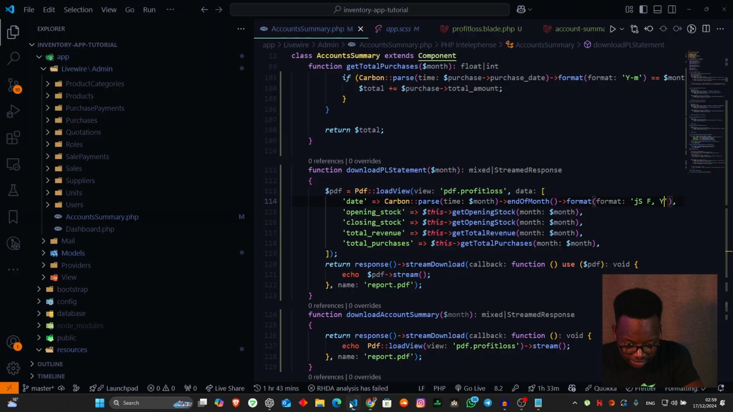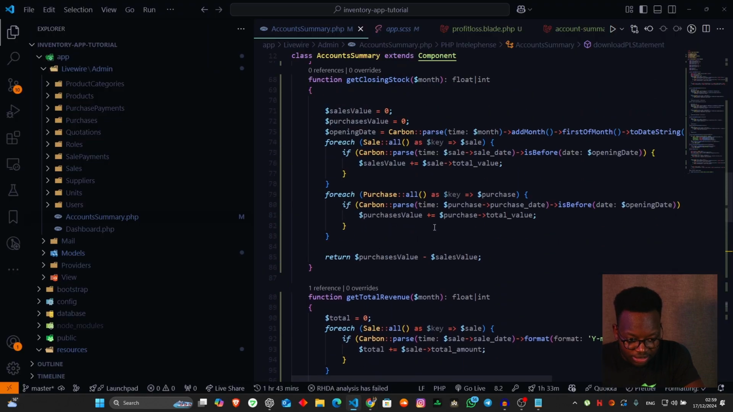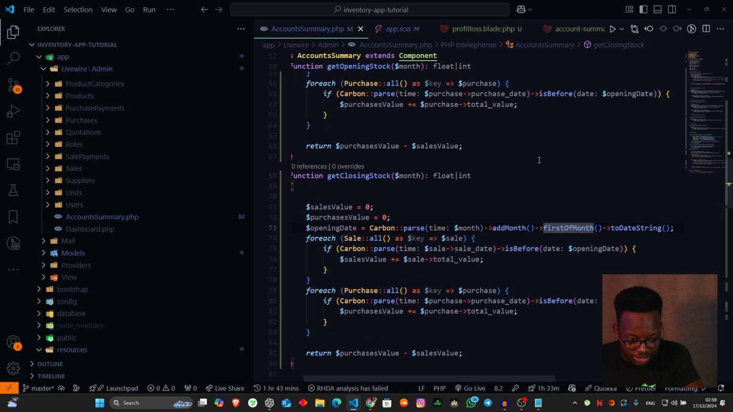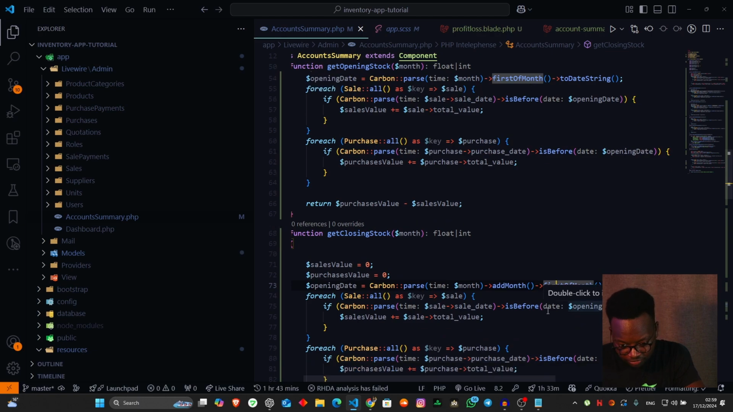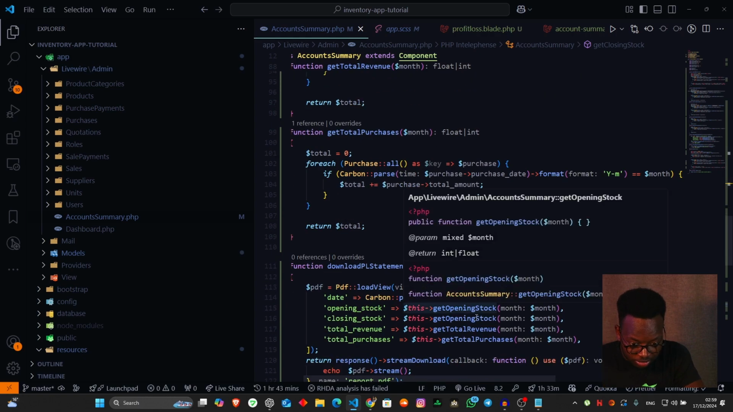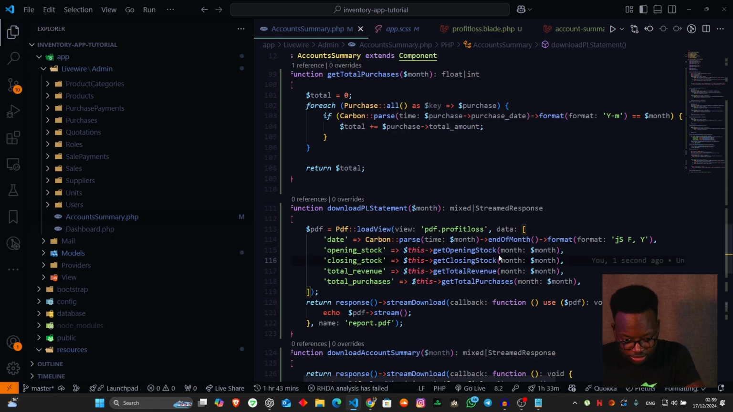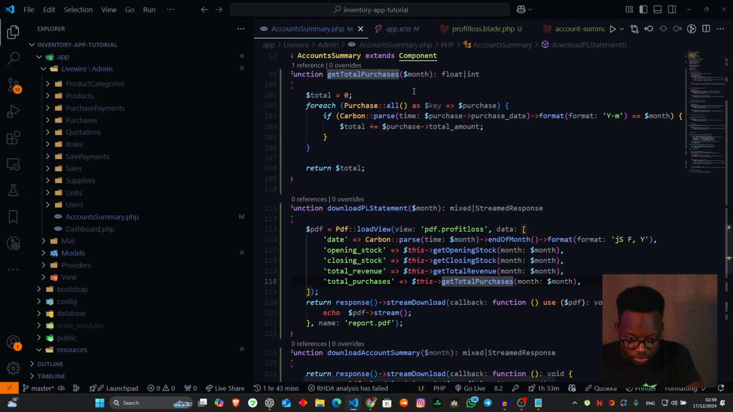Oh, and again, I see where we may have gone wrong here. So we see getting closing stock, we need to not get it at the first of the month, but the end of the month. So this is first of month. This is add month, first of month. And this should actually be okay. So getting closing stock over here is not bad. It's over here that's the problem. So get closing, then get total revenue, then total purchases. So over here, we have opening stock, closing stock, revenue, and purchases. So essentially, our net profit here is not what it should be. It's not what it seems.